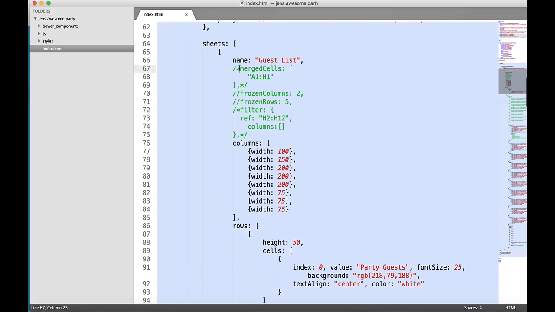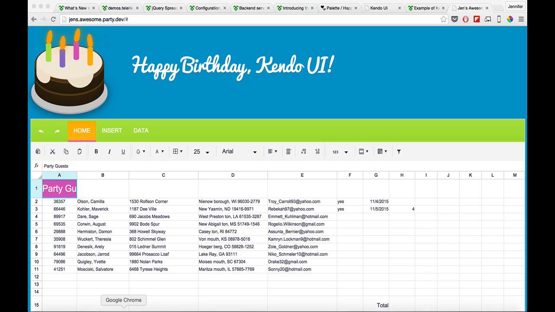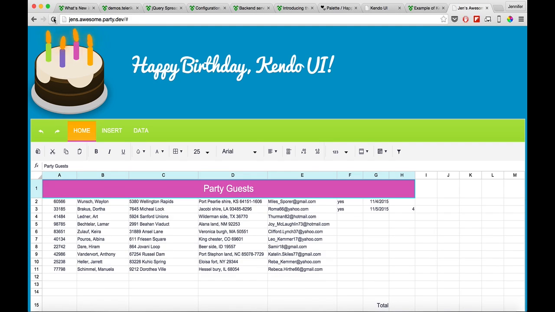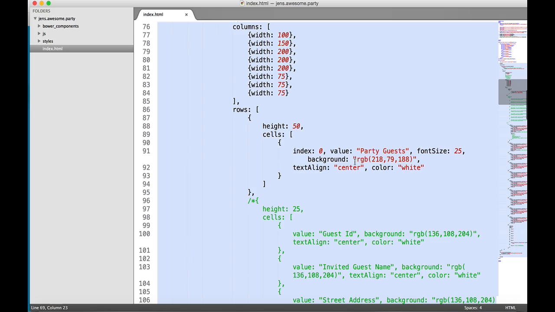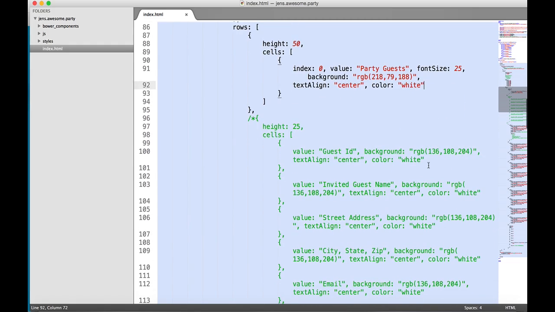Oh, that's not exactly what I wanted. What I need to do is actually merge the cells. So I'm going to merge cells A1 through H1, that top row of cells. And you can see when we refresh the screen that this will give me a nice big purple header. That's perfect, exactly what I wanted. And you can see how you can really customize the color and the font size. Here I've added a background color of purple, beautiful purple, and white text and a nice big font size.